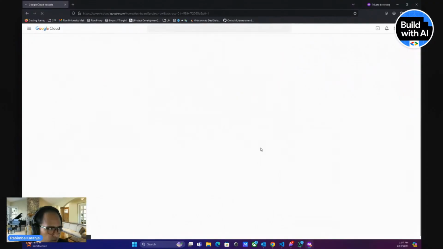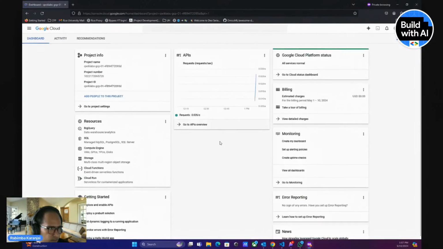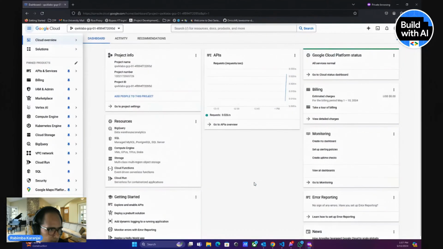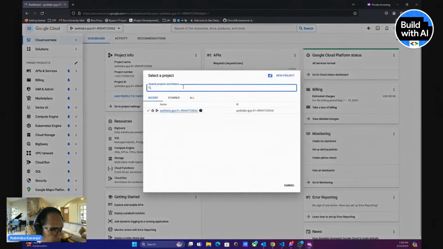Once I press I understand, this takes me in here. And I agree to terms and conditions. This is my country. This is the user. I agree and continue. Now, this is my Google Cloud Console. I have access to all these. This is the project info, the project number, the project ID, and everything. If you see here, this is the project, so we know we are in the right project.